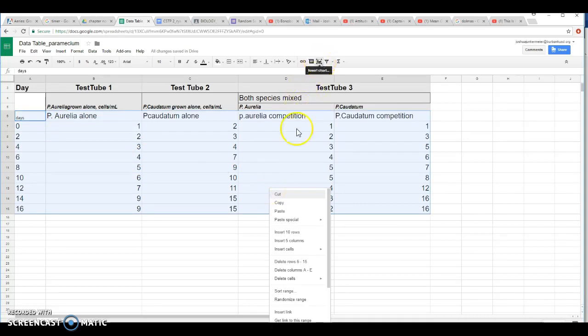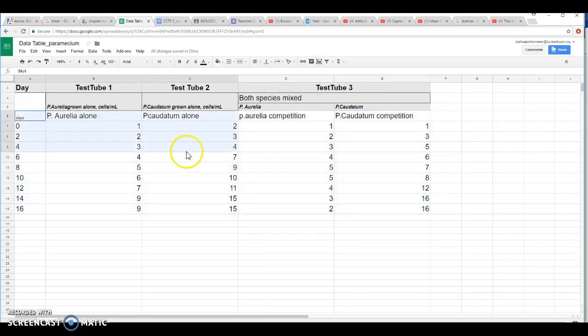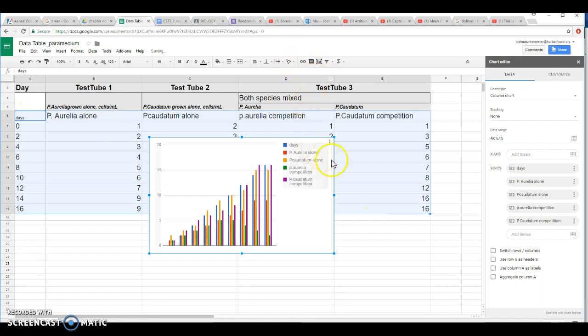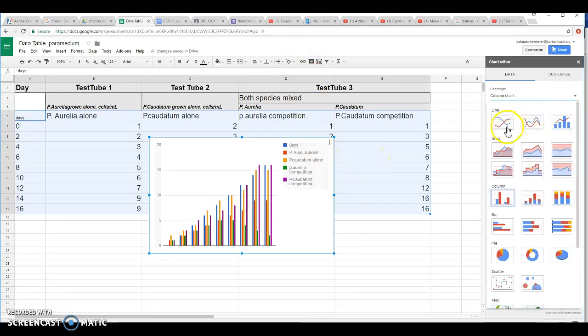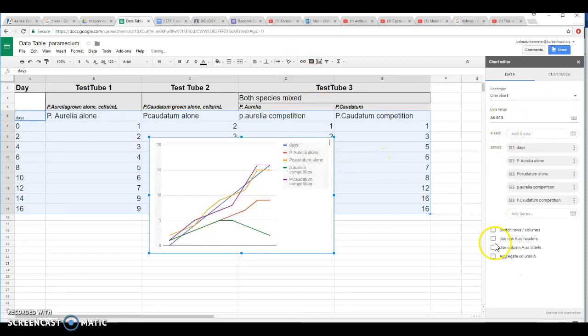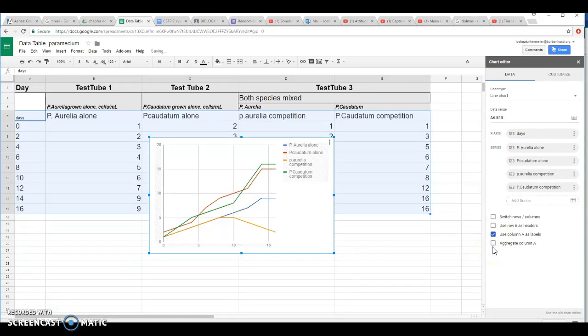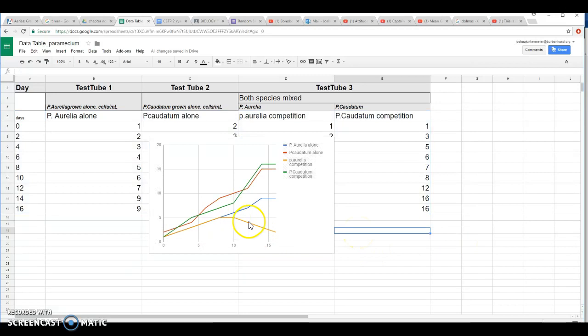So we highlight it all, and then we're going to click chart. We have to click chart type again, the line, and we need to go right here, use column A as labels. And we now have a graph that shows which one is competition, which one is when they're alone, and this is perfect. Nice job. And that is when you're done.